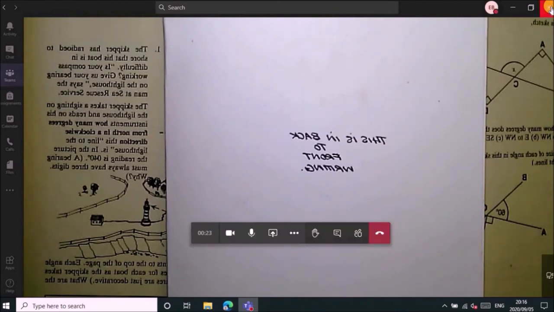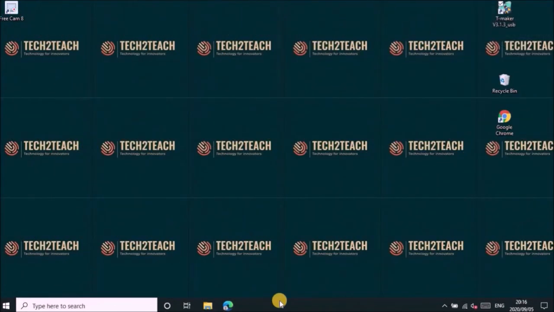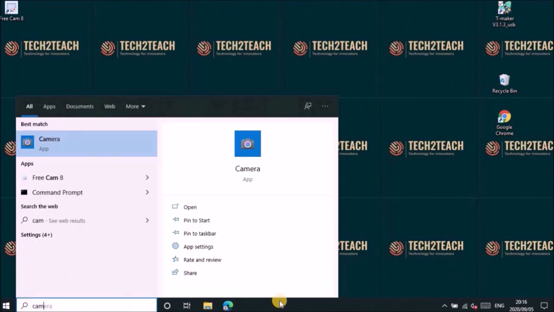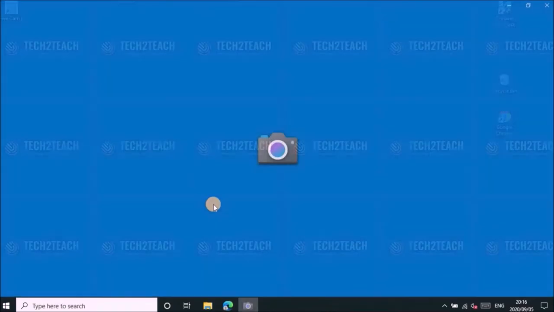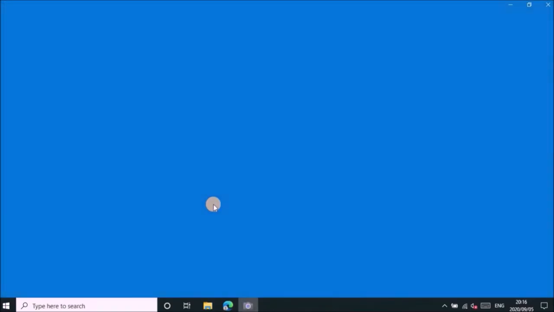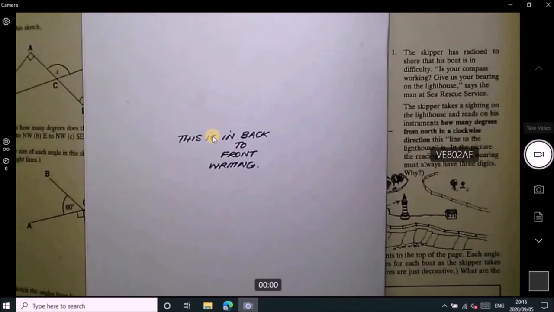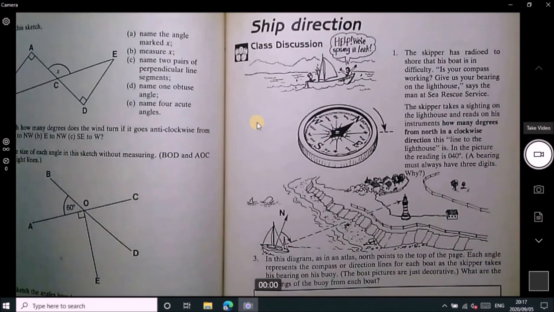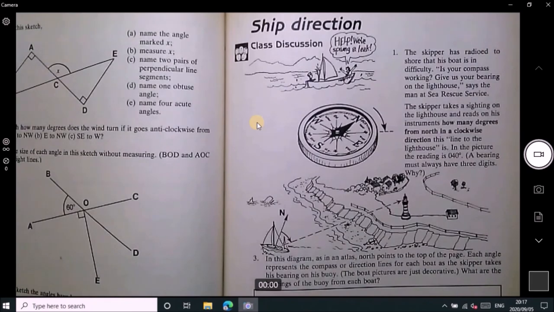Let's show how you can avoid this mirror image. And we'll once again go to the camera. So I'm going to go Windows S, type in CAM for camera. I'm going to open the camera. And here's my laptop's camera once again. And there we have our image. And you can see the writing is the right way around. It is not mirrored. And there we've got ship direction.